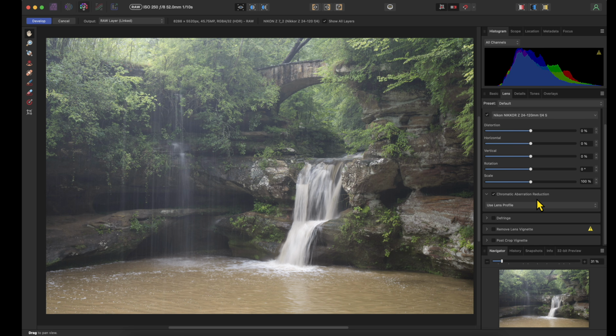And then chromatic aberration reduction, this is always good to have checked off just to get any kind of weird fringing taken care of. I just have it set to use lens profile from there. So that's really all I do in the develop persona in Affinity Photo 2. My goal, just sort of flatten the file out, fix any kind of tone contrast type issues so that when I go into the photo persona, I'm feeling pretty good about it.